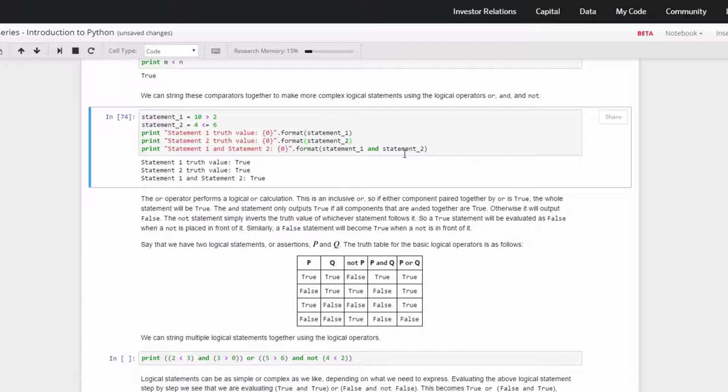The NOT statement simply inverts the truth value of whichever statement follows it. So a true statement will be evaluated as false when a not is placed in front of it. Similarly, a false statement will become true when a not is in front of it. So basically inverting it really.